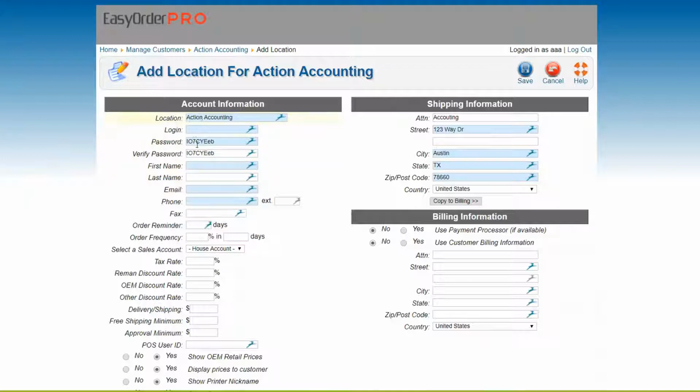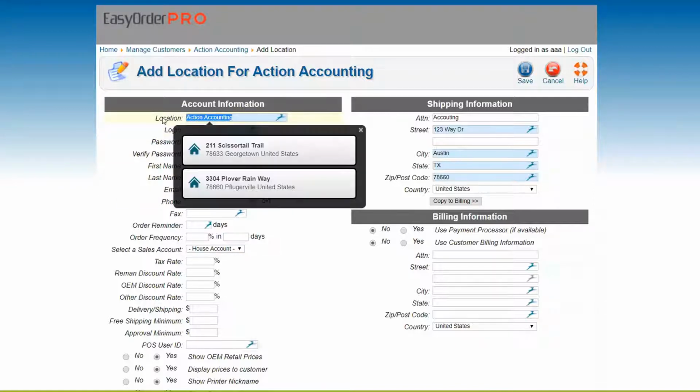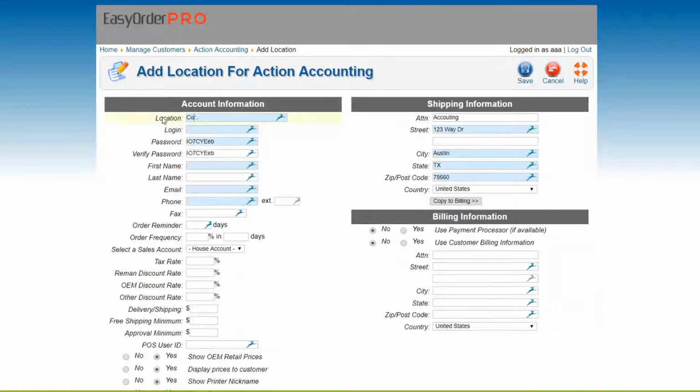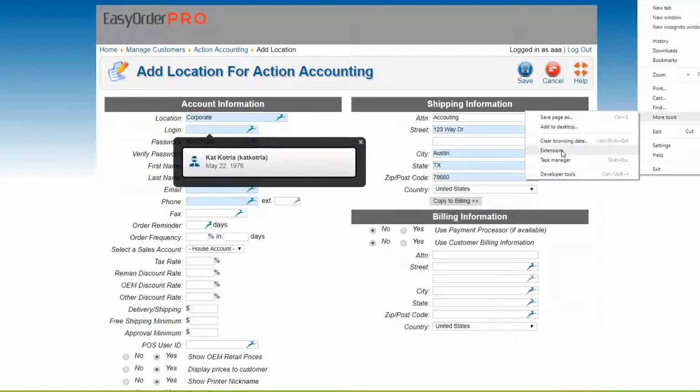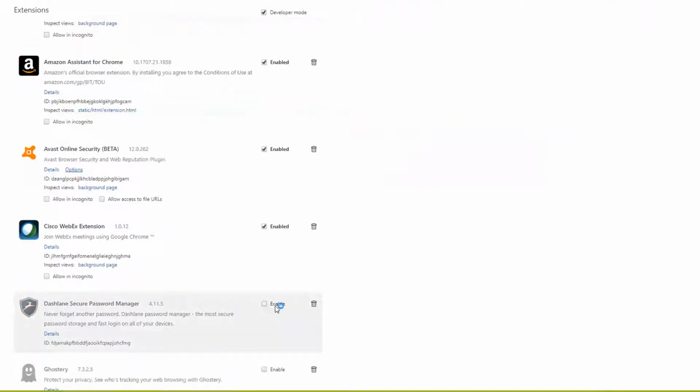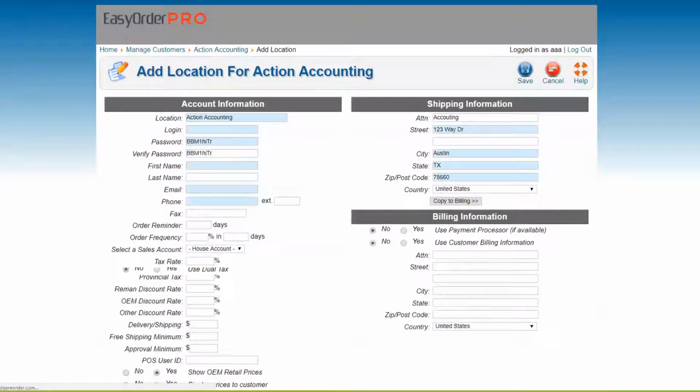You may have done this quite often in your own setup, set up one location. But we're talking about setting multiple customers up. So I'm going to call this Action Accounting Corporate. And then I'm going to give them a login. I have this autofill thing on, trying to help me fill out forms, which is usually pretty handy, but I'm going to take that off right now. Dashlane, disable. All right, now when I come back here, it's going to go back.